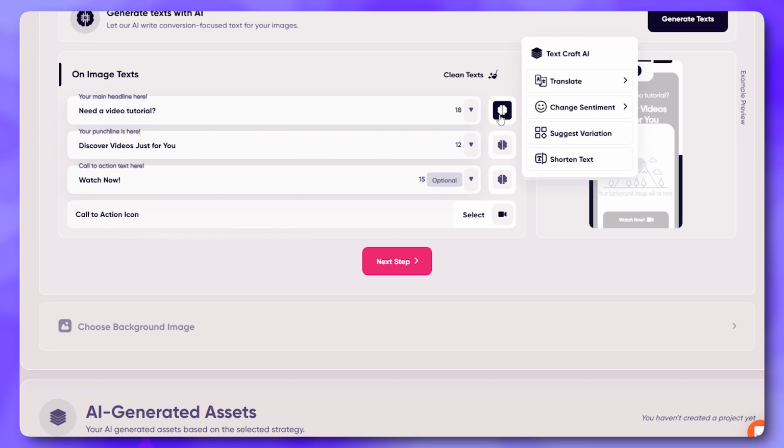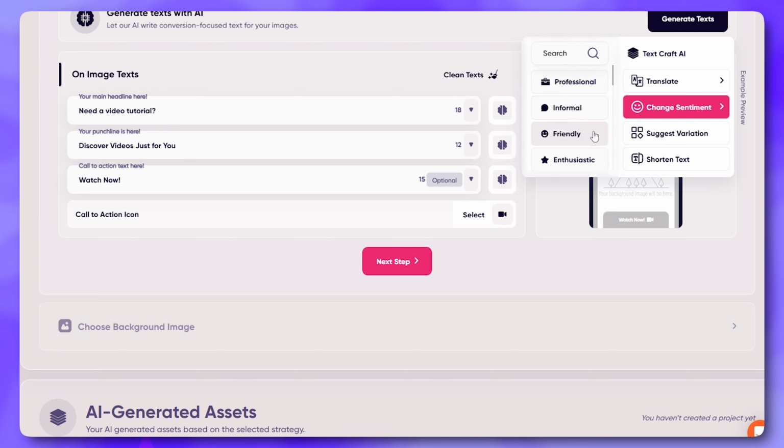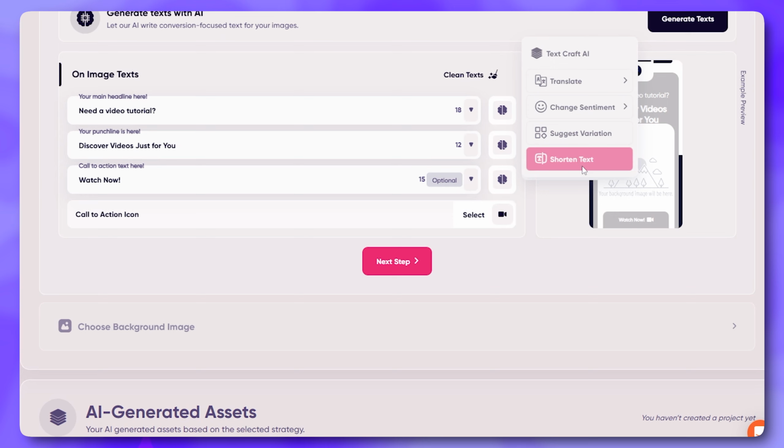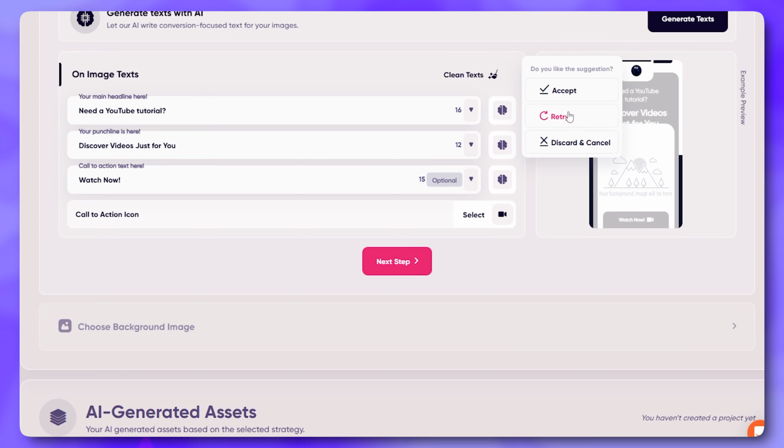You can click on this sign in order to translate it, change the sentiment if you want to make it informal or professional. You can even show it in the text, then click on accept if you are satisfied with the result, or click on retry if you want to generate one more, or click on discard or cancel if you want to get back to the previous one. So I will click on accept, and the same thing you can do to other texts right here.